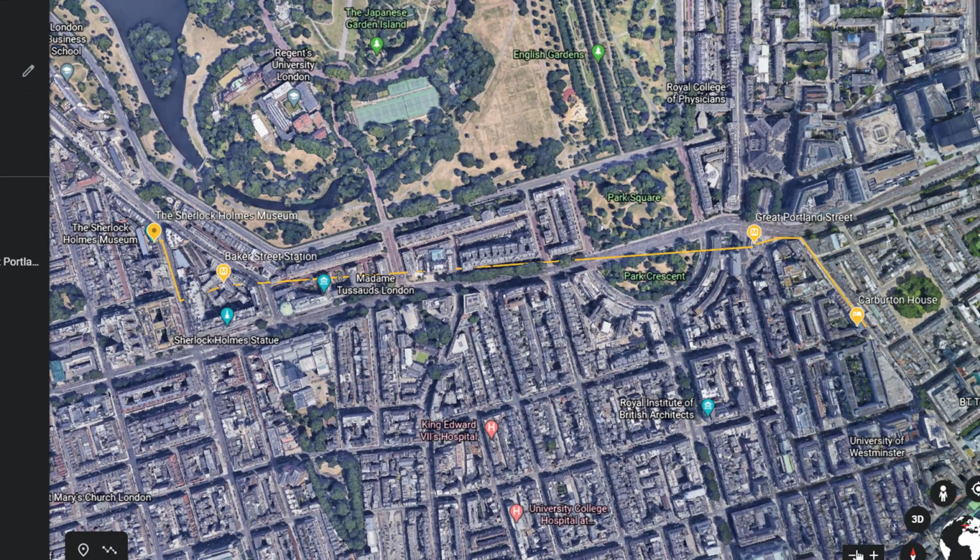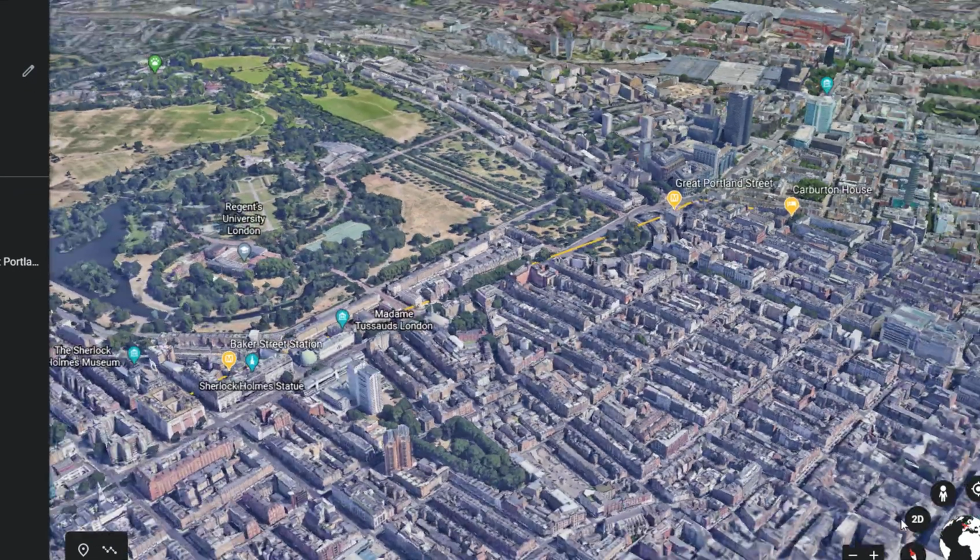Google Earth Projects provides a robust tool for crafting visually powerful presentations.